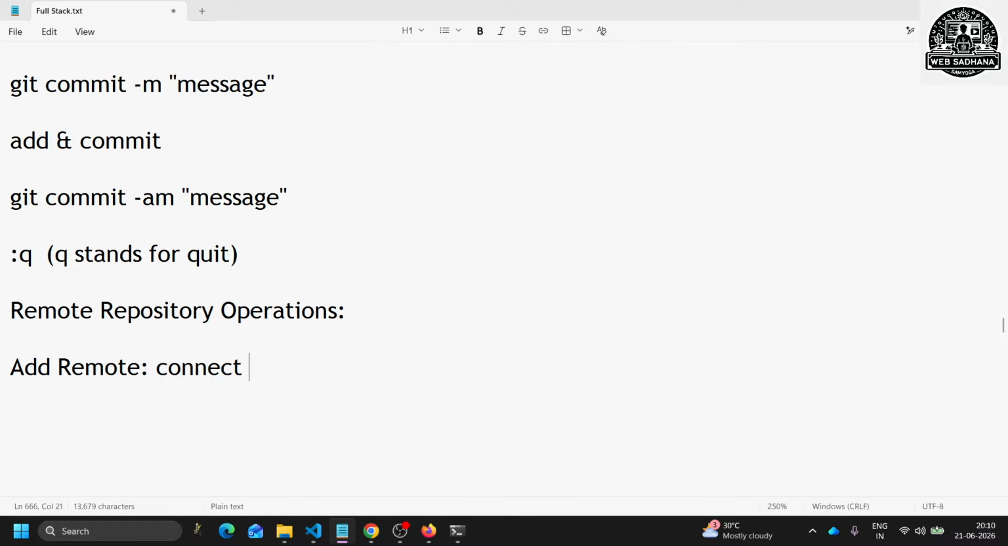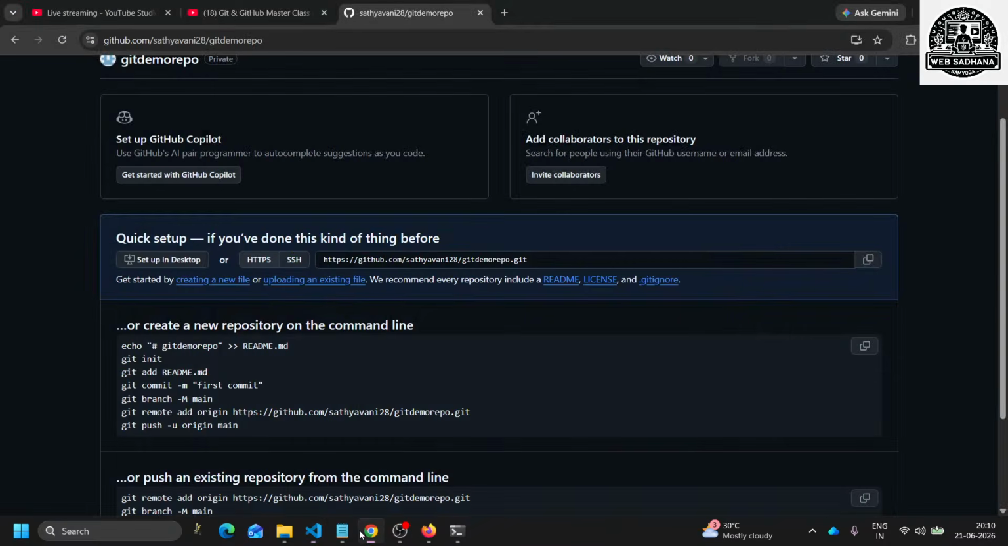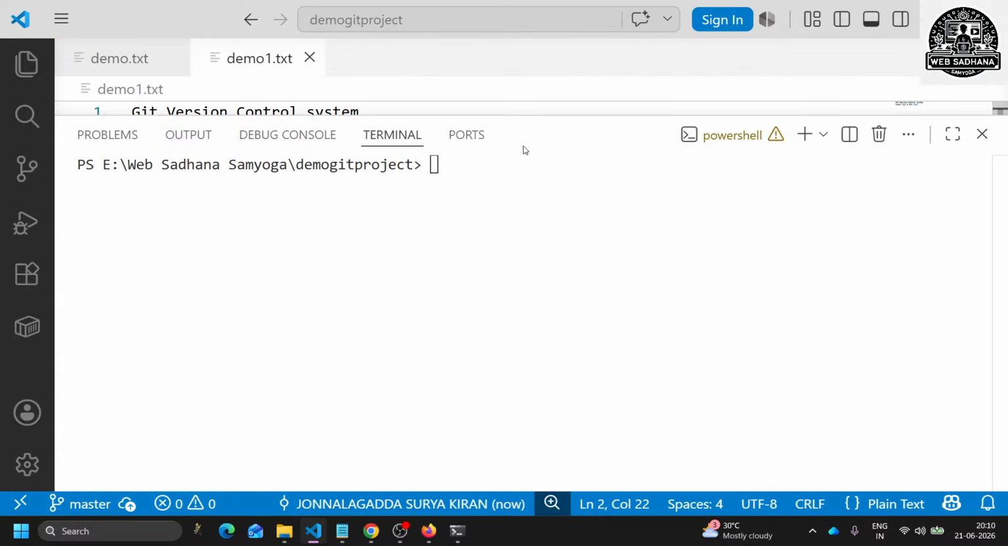It will connect the local repo to the Git repo, because the operations you have done so far are limited to your local repo only. Now, this demo.txt and demo1.txt must be available in your Git repo. So we need to connect these two repos, local repo and Git repo. For that purpose, we need to create a remote.